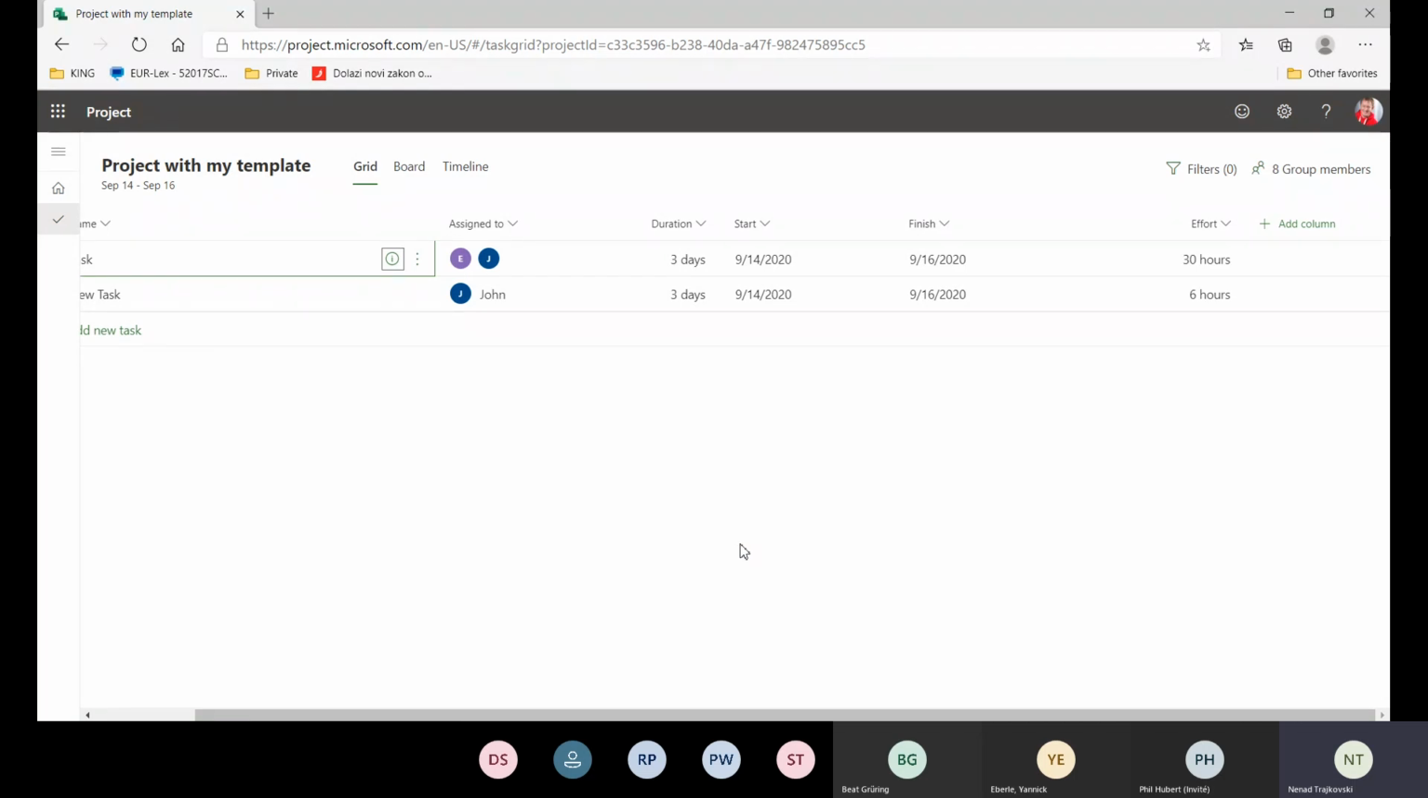Microsoft Project for the Web. Before I let you, how rude, not let you, before I will be honored by your questions, I have to make some conclusions, some very important points. If you see here, this is Project, which is the desktop version.